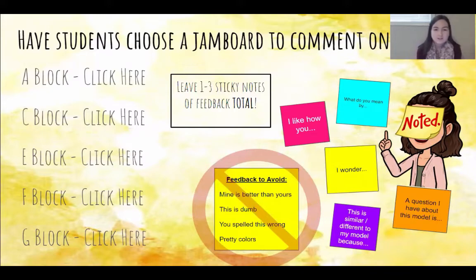This is something I just showed students before they started giving feedback, some sentence stems, which Nicole then actually preloaded into her Jamboard, which I thought was a really good idea. But just what do you mean by that? I like how you, I wonder. So some of those sentence stems to get students started. I also just reminded them about feedback to avoid, because I get a lot of like pretty colors or you spelled this wrong. So just kind of that mini lesson on what is helpful feedback is good.